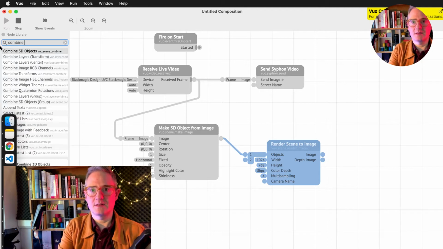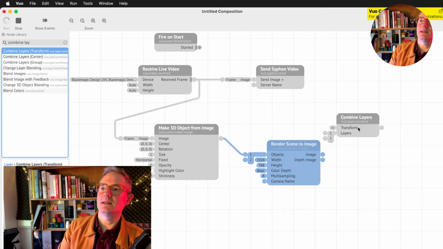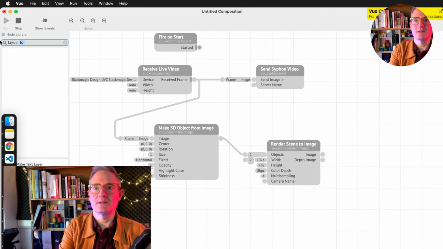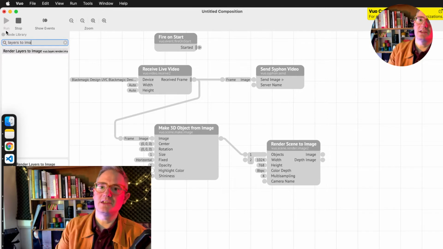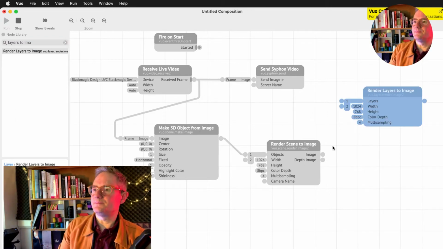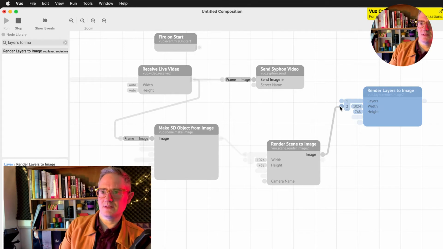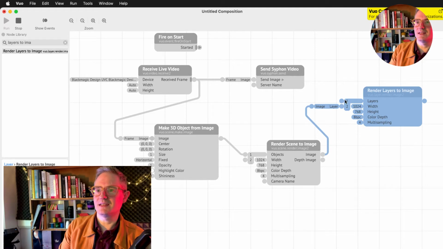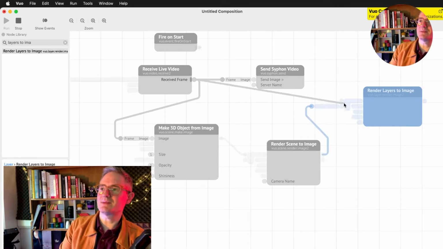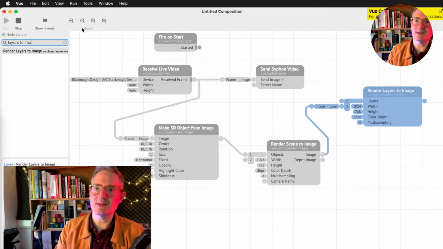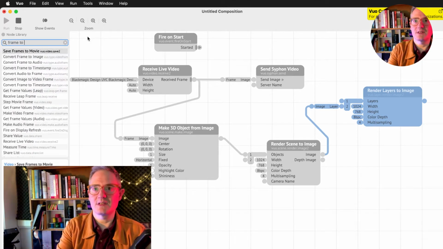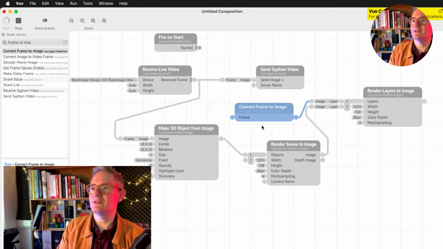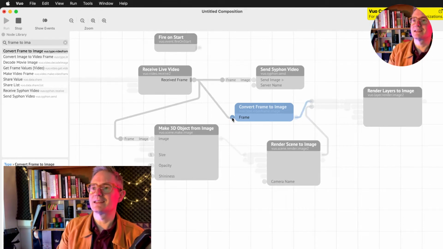And if we were to now combine layers like this, no, what we're going to do, render layers to image. Let's put the 3D in front, let's put the received frame behind. Sometimes it picks it up, but sometimes you've got to say convert frame to image. It just wants that to be, oh no, it's convert frame to layer, whatever. Yeah, it gets a bit much for it.